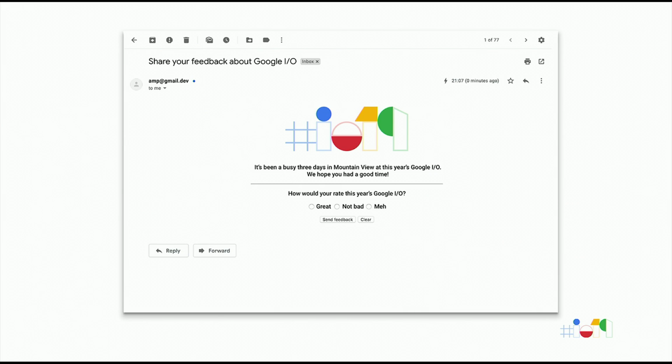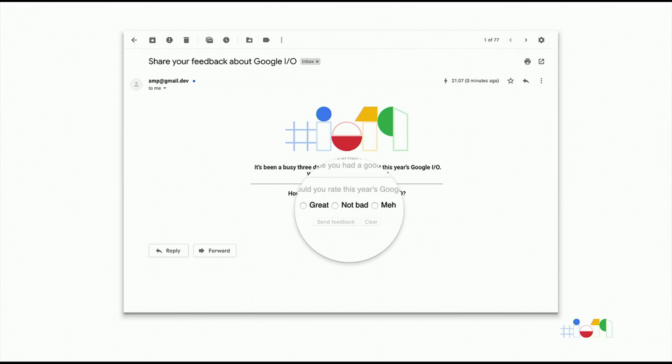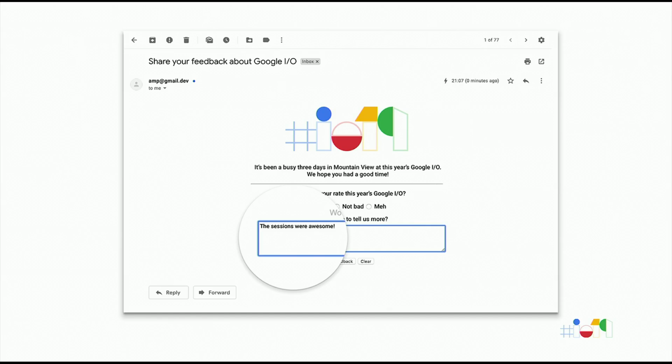So right off the bat, you can see some things that are totally new. You can see that this message includes interactive elements like radio buttons so that attendees can take action right from the message, selecting between great, not bad, or meh to respond about how they felt about the conference. When the user selects a radio button, the UI can actually update to include a text field where the user can add some more details.